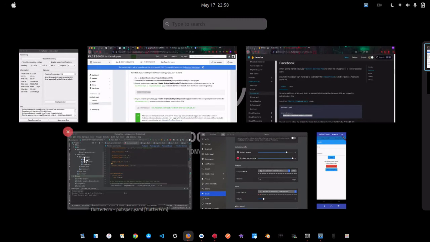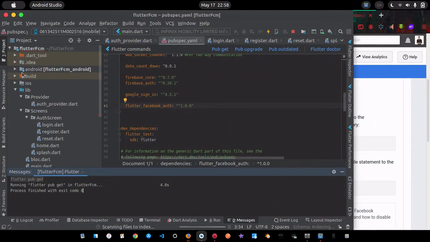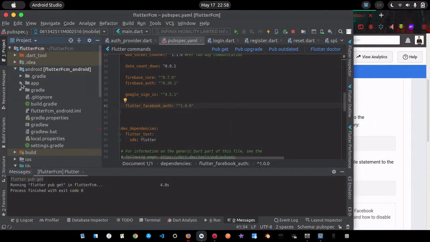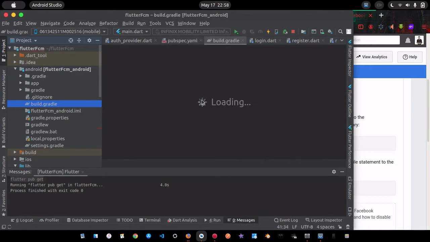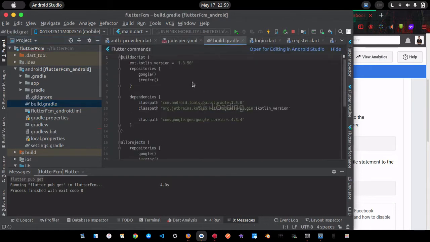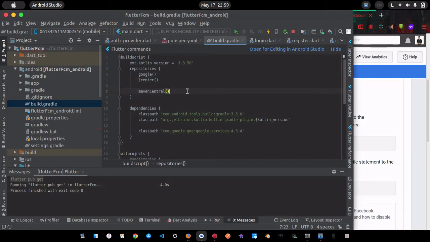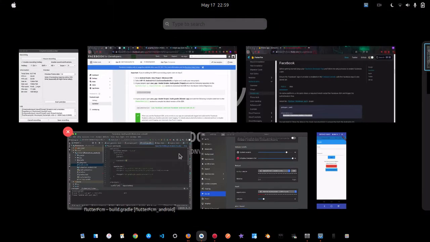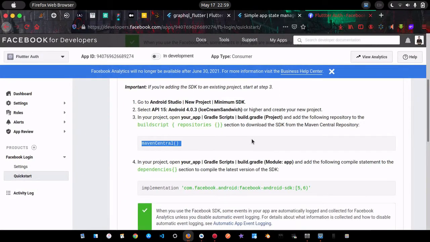You go to your app and go down, and we click on Android, then the Maven part in build.gradle. So we are going to add it here inside the repositories. Right, yeah, we're going to add it here. Okay, I think that is fixed now. So let's go back to the documentation.